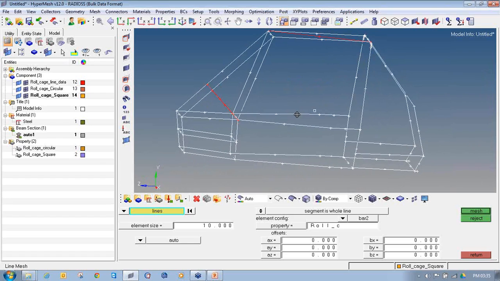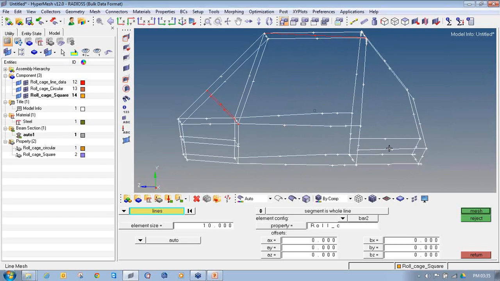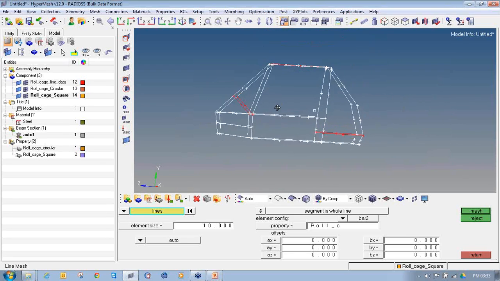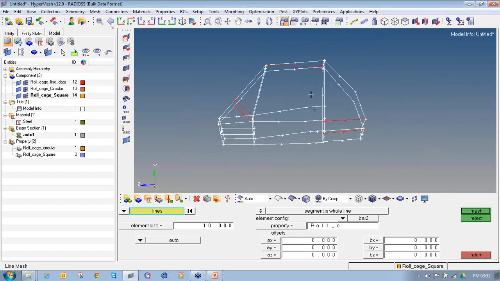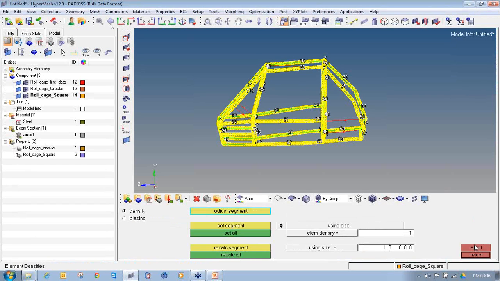So I will put the square section here also. Same way I will put some square section here. So on this model I am putting the square section on this. Rest all are hollow circular pipes. So for this I will select circular, keep all the other parameters as they are and click on mesh. It will mesh it with an element size of 10. I will click return to accept this meshing.